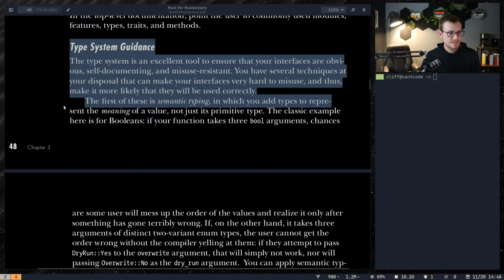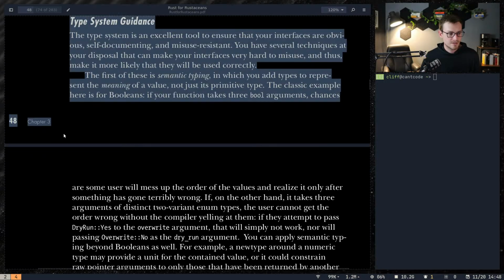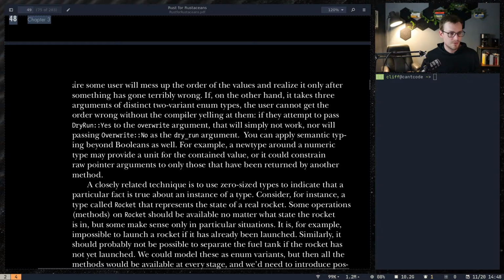The first of these is semantic typing, in which you add types to represent the meaning of a value, not just its primitive type. The classic example here is for booleans. If your function takes 3 boolean arguments, chances are some user will mess up the order of the values and realize it only after something has gone terribly wrong. Yes.